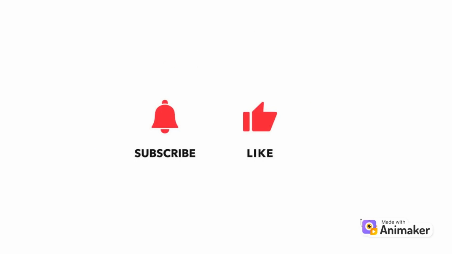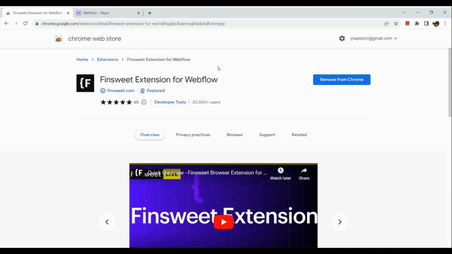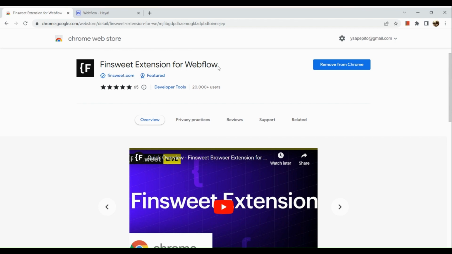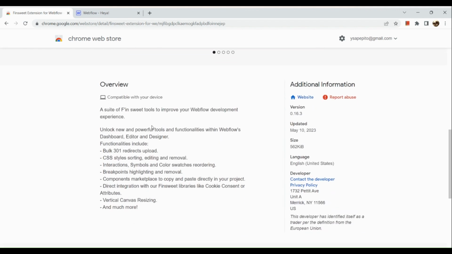Now let's dive right in. So what we're going to do first is to simply open our web browser and go to our Chrome Web Store. Here, we're going to search for Finsweet extension for Webflow. Now, what we're going to do next is to add this extension onto our browser.